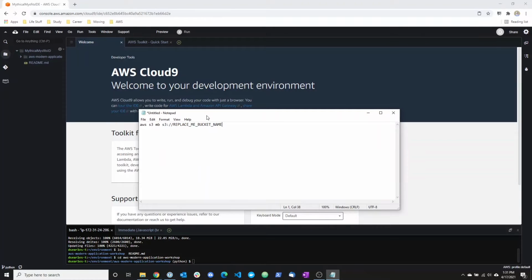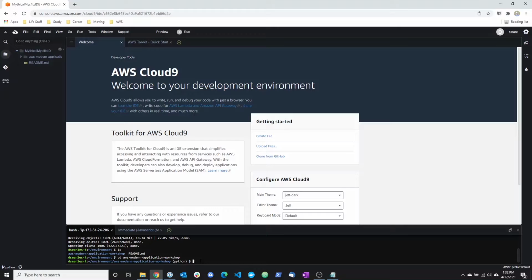Okay, so we now need to make an S3 bucket. The project says to use this command, replacing the bucket name. This should create the bucket. So let's just call it Mythical Misfits 2021 project. That should be unique. Let's go ahead and test that out. Hopefully it'll take that. Okay, cool. So that should make the bucket.